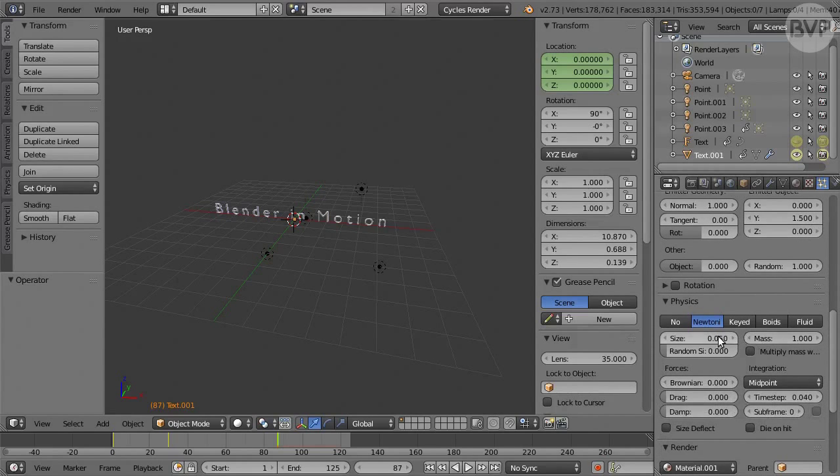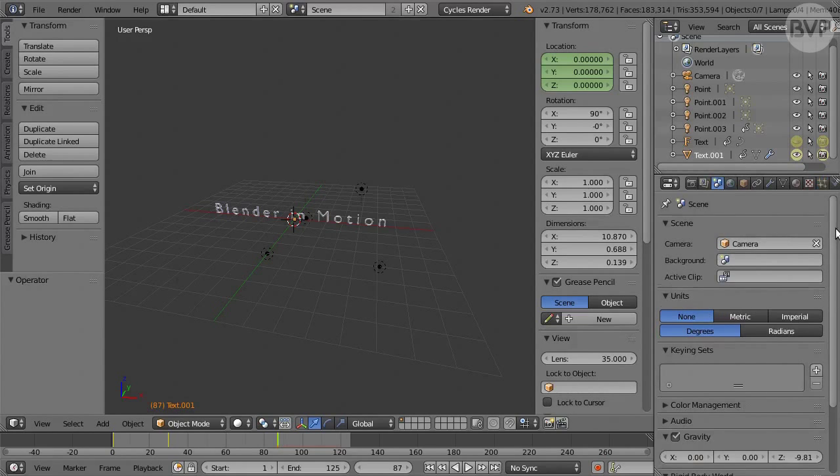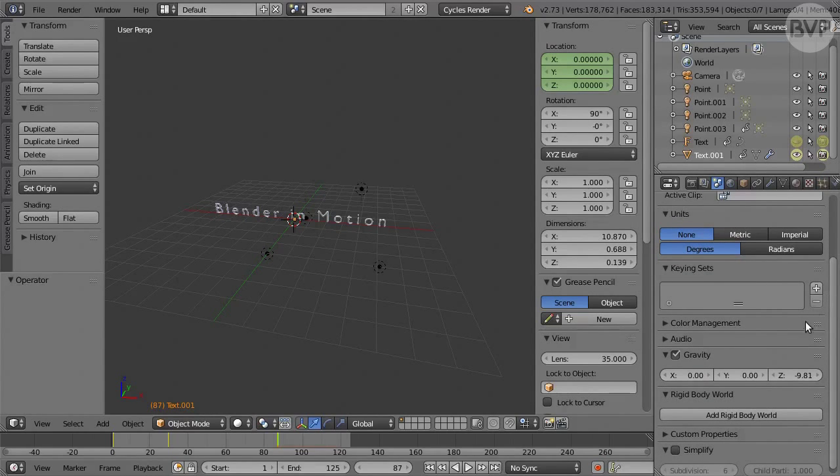In the Physics pane, set size to 0.01, small particles for a stardust effect. We also need to change gravity in the Scene panel. Make sure gravity is turned on and change the z value to -2. And that's the explosion set up.